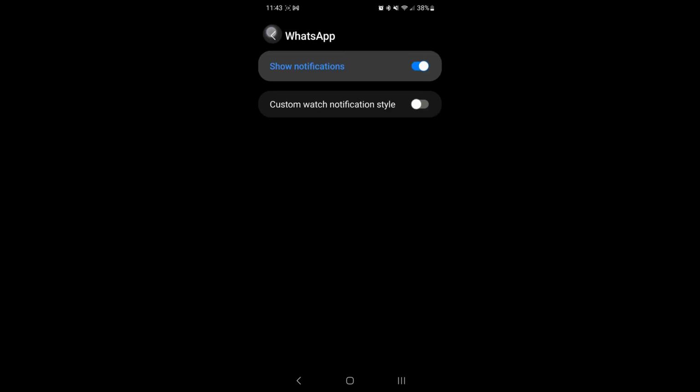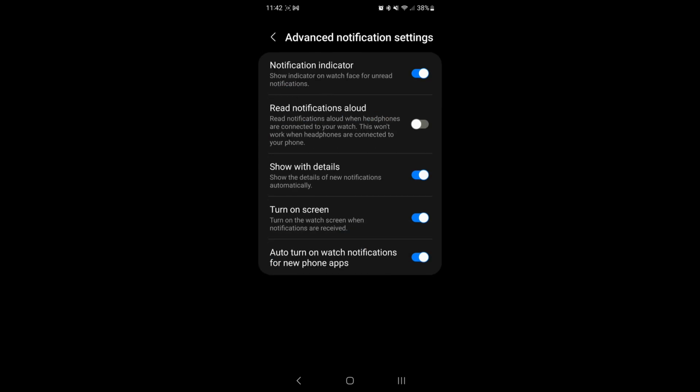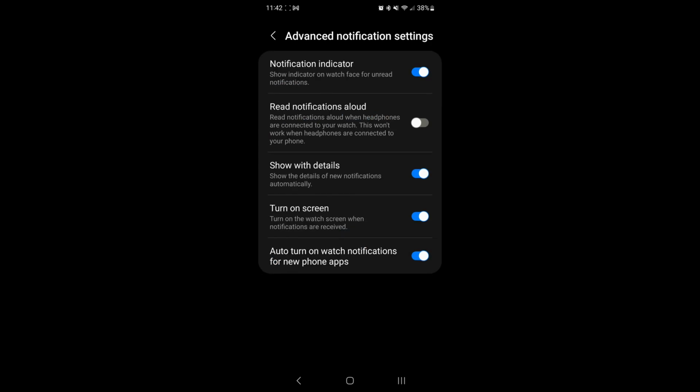By default, notifications are off for new phone apps, but you can change that under Advanced Notification Settings. Just check Auto Turn On Watch Notifications for new phone apps.